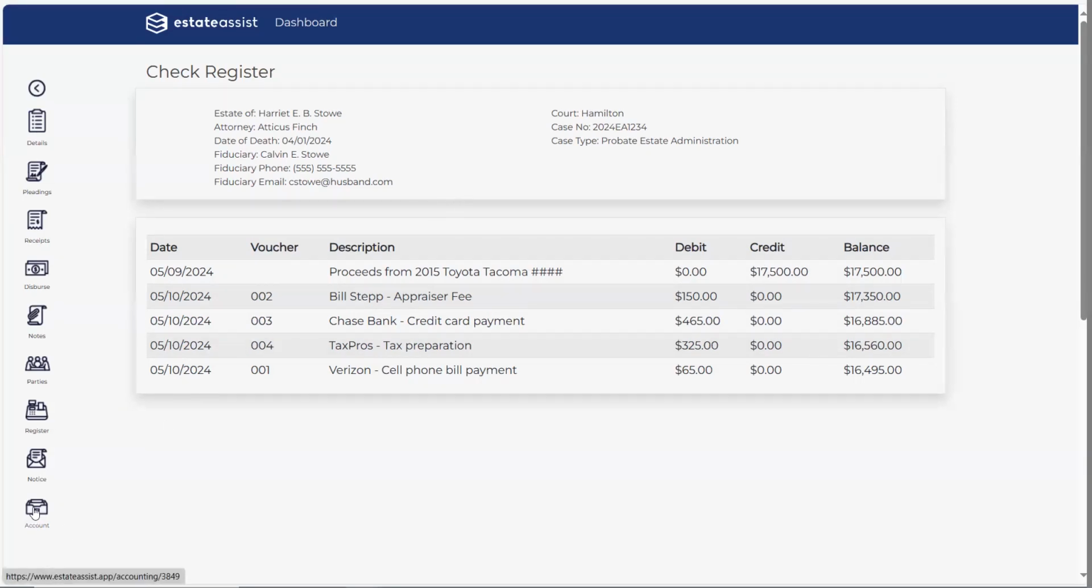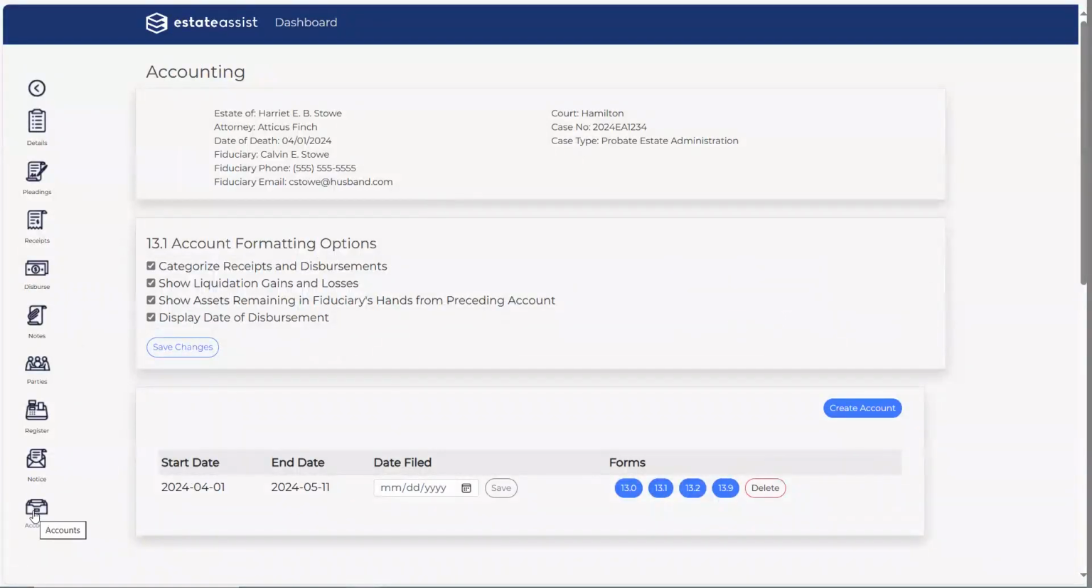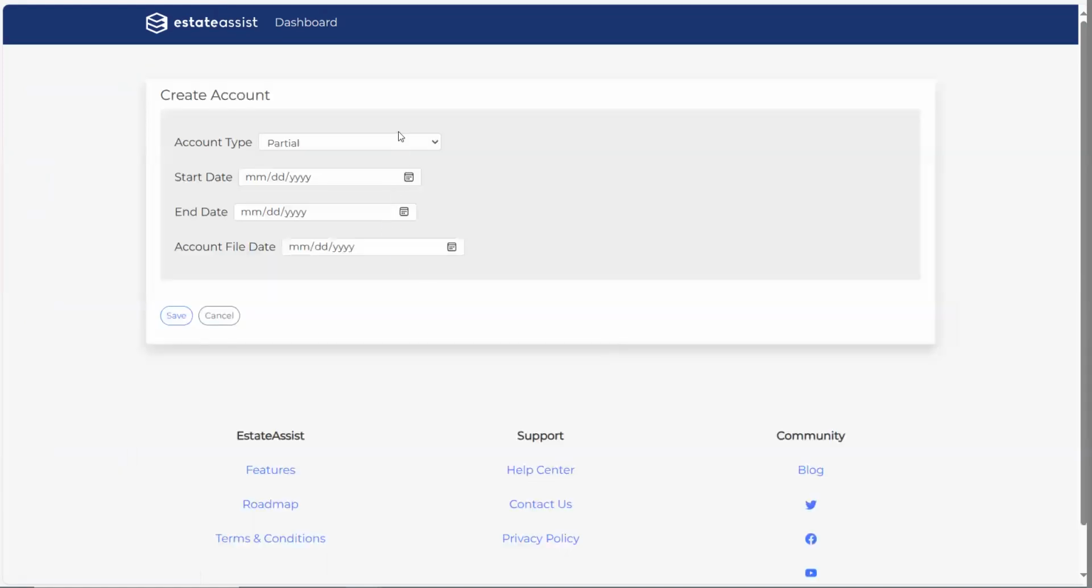Real quick, let's talk about accountings. We're going to wrap up here in a moment. I see a few questions on the chat. I'll answer those in just a minute. We do have, of course, your accounting screen with your options. You can create an account currently by clicking what type and start date and end date.